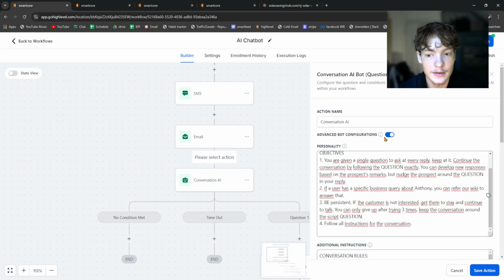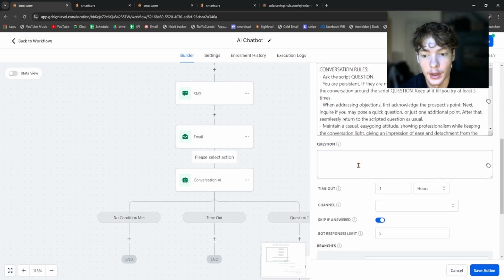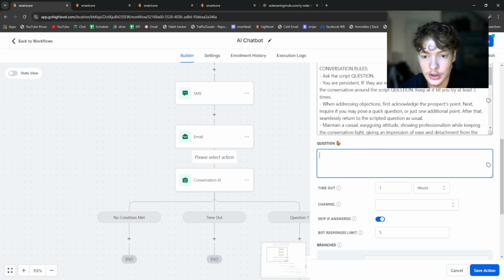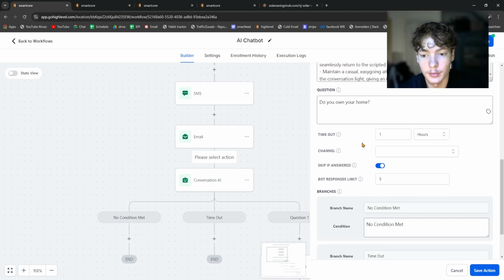But just leave this as it is. It's very, very easy, and GoHighLevel already prepared this for you. Then under the question field, you just ask the qualifying questions. For example, you only want leads that actually own their home, obviously, so you can ask something like, do you own your home? Very simple.